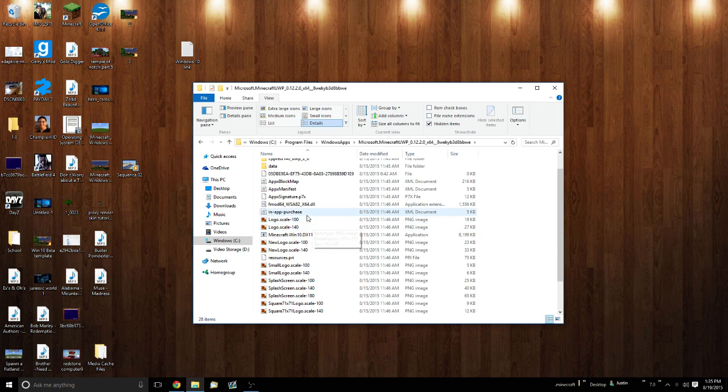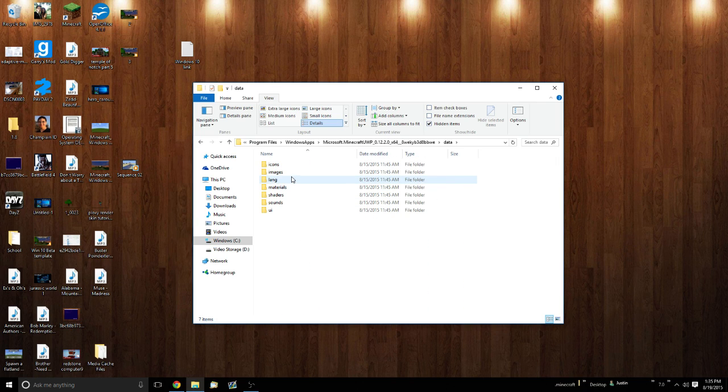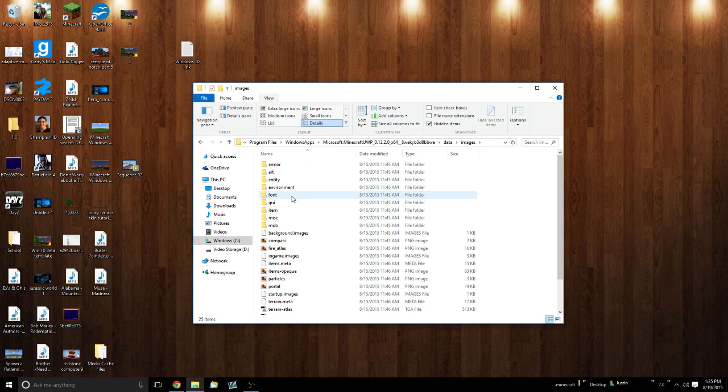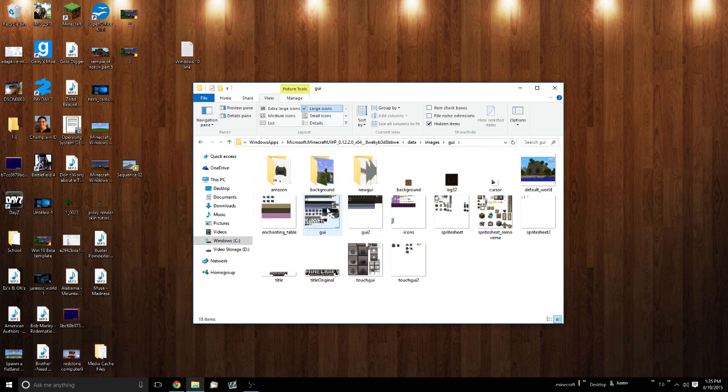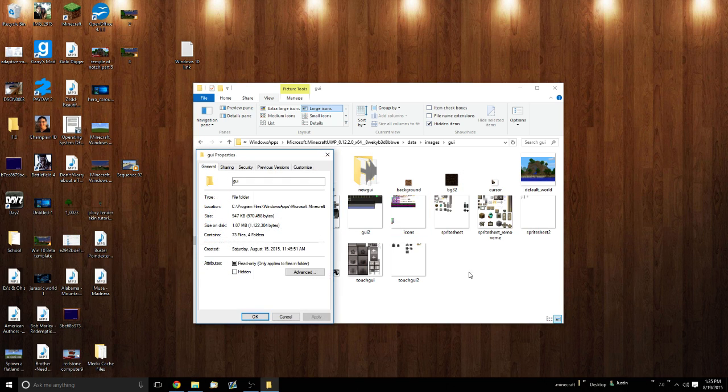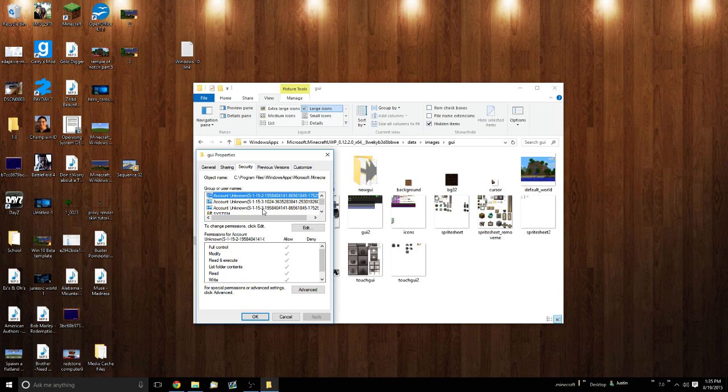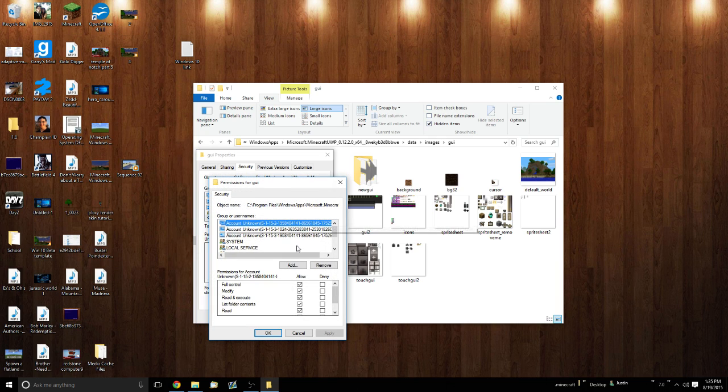Okay, so if we go into Data here, you can see we can go into Images and GUI, and there is all our GUI stuff. You can go ahead and take stuff out of this. And if you can't, same thing, just Properties, Security. Go ahead and change that. Then, once you actually get your account on here like I did before, go ahead and hit Edit, and then you can change your access to full control so you can do everything.